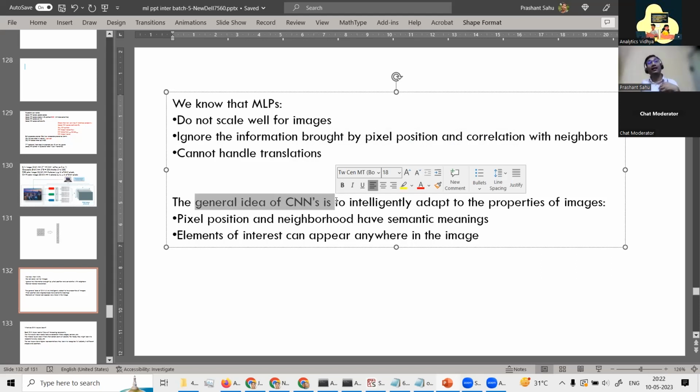The way we see it, the computer sees it that way. You don't have to flatten it. You can directly feed a two-dimensional image, a three-dimensional image, or a four-dimensional image. That is the beauty of CNNs.